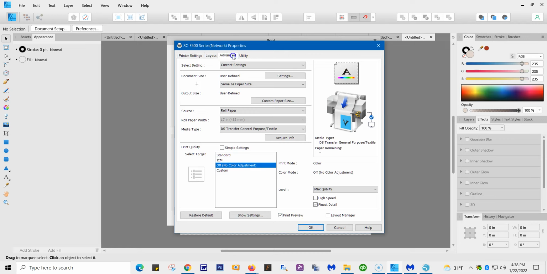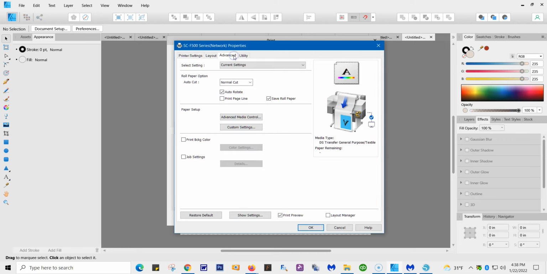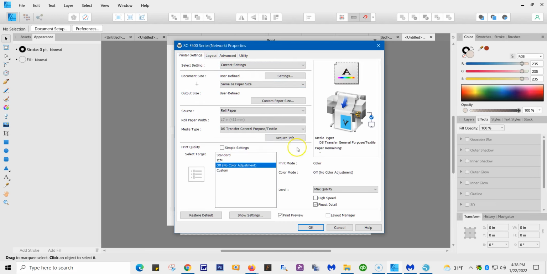Then you go to advanced. This is the tricky part. You want a normal cut. You want it to cut. Don't keep this on off. You want it to cut. Auto-rotate and save roll paper. That won't use a whole roll just to do your one little graphic. Getting back to printer settings. See if everything's all right. Sometimes it defaults to whatever it was last time. So make sure this is all correct.